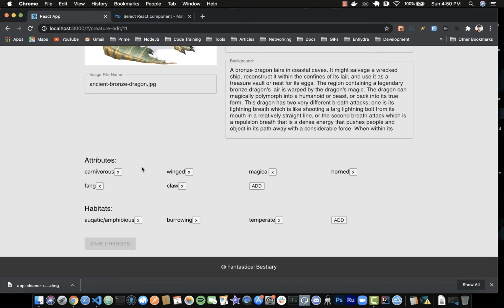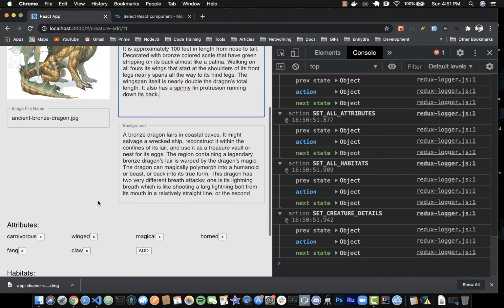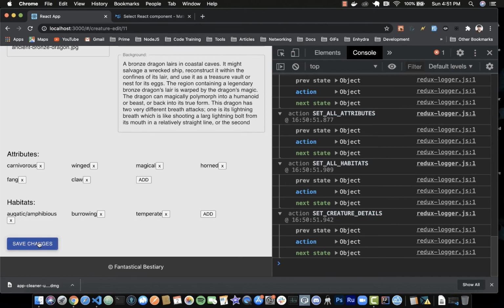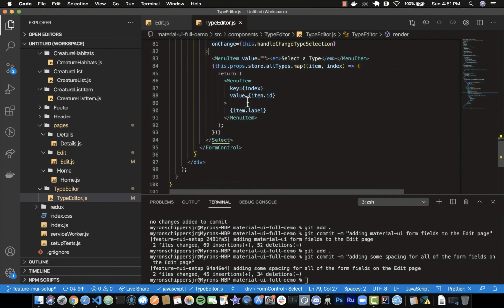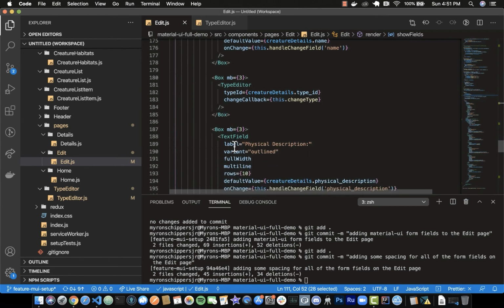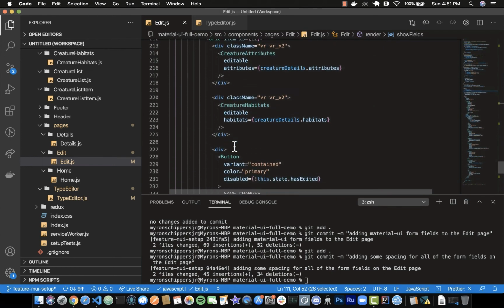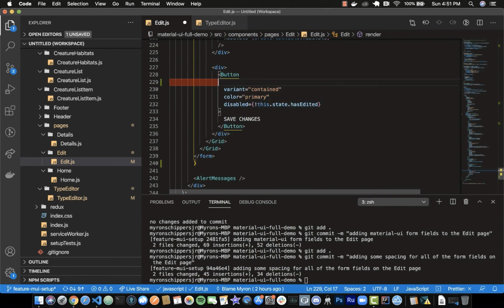So let's see what we're getting when we hit submit. All right, so we've got 100 feet. And then when you hit save change, it doesn't look like anything's working. So let's check out our submit on our edit page. Let's look at button. So we've got the button variant. My guess is its type is actually set to button and not to submit. So let's do type equals submit.